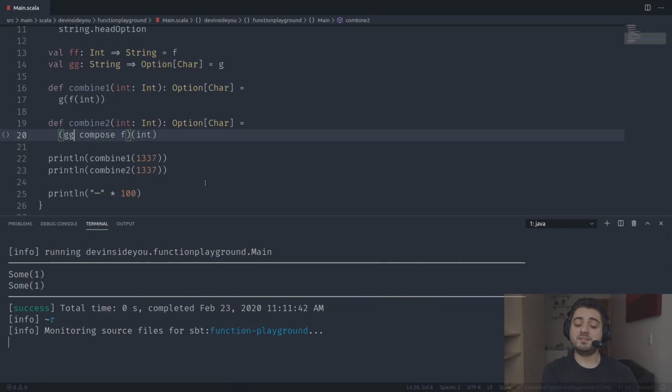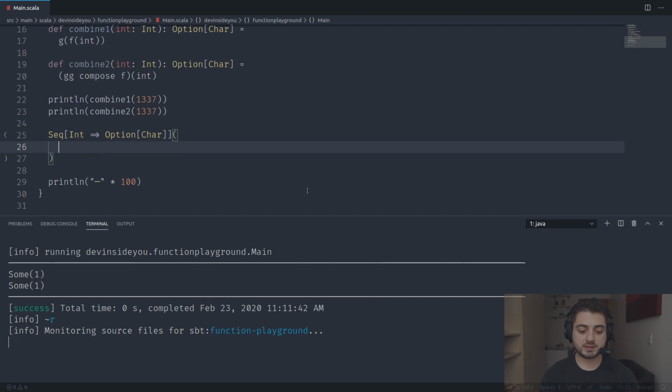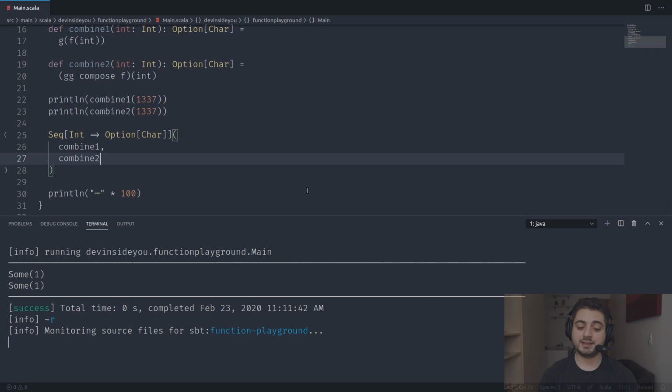Now let's help ourselves out a little bit. Because we're dealing with functions now, and functions are data, we can pass them all into a sequence. So we can create a sequence of these functions, which go from Int to Option of Character. Let me scroll down a little bit. We're just going to pass in combine1 and combine2. In this case, the eta expansion is going to kick in without any issues because it knows the expected type. It knows that in this sequence we're only going to have functions, and therefore it converts this method into a function, and it does exactly the same thing for this one.